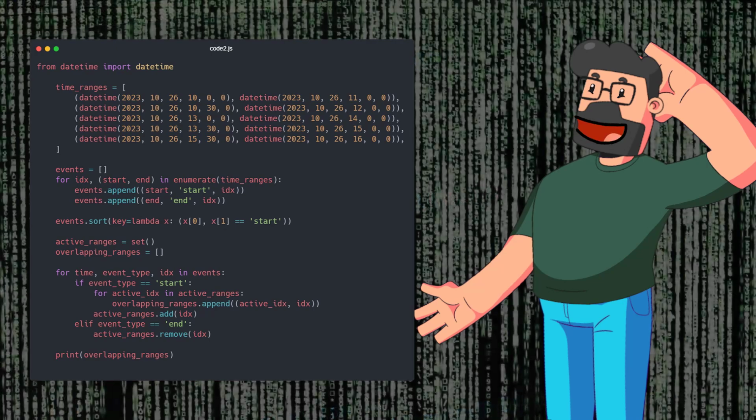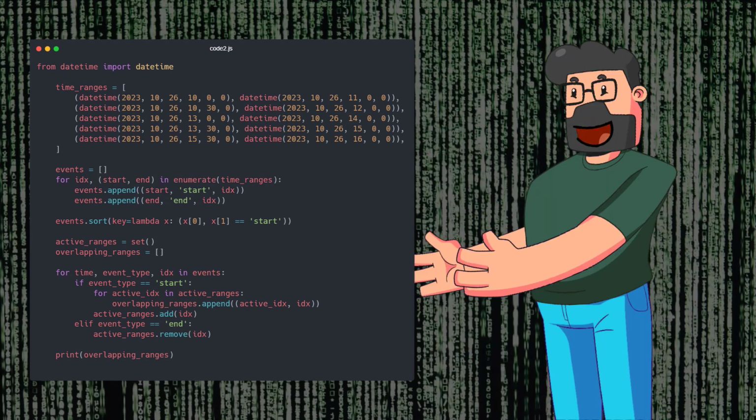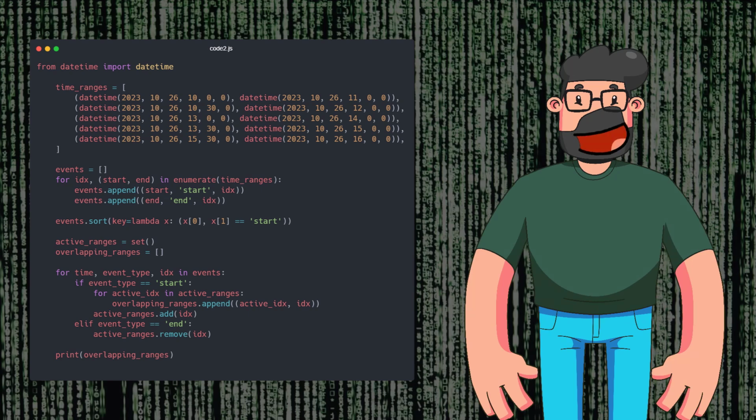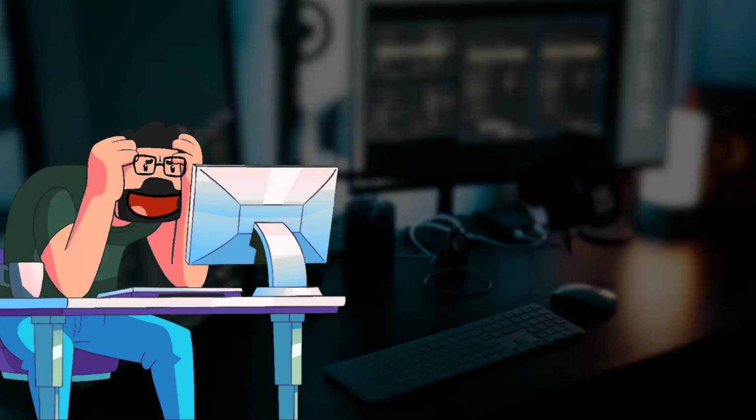Building on a previous explanation, the next step in the solution involves iterating through the list of events and maintaining a set of range IDs that are currently in scope. For each event, whether it's a start or end point of a range, we update the set of active ranges accordingly. By keeping track of which ranges are active at any given time, we can accurately identify overlapping time ranges within the dataset.